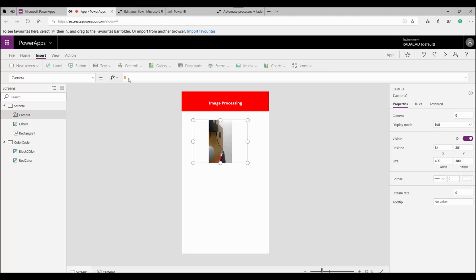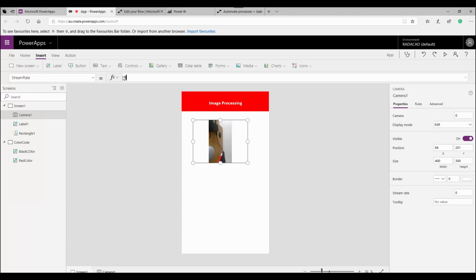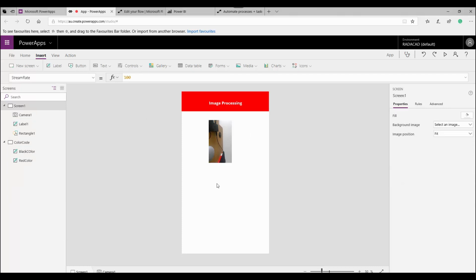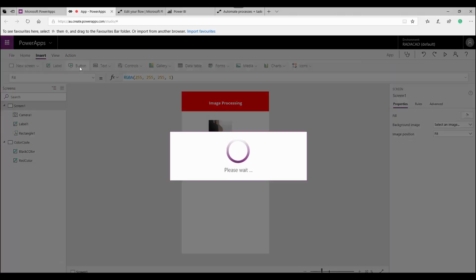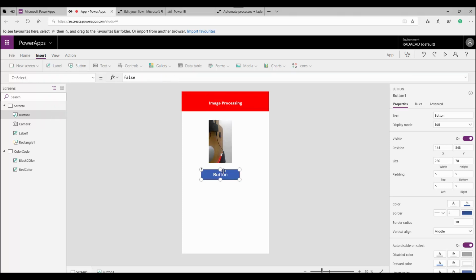So for camera we also have some specifications. One of the specifications that makes it a bit faster is stream rate. I'm going to put it to 100. So beside the camera, I need a button to click and take a photo. So I click on button here, and the button object actually has a value OnSelect that is going to capture the image from here.